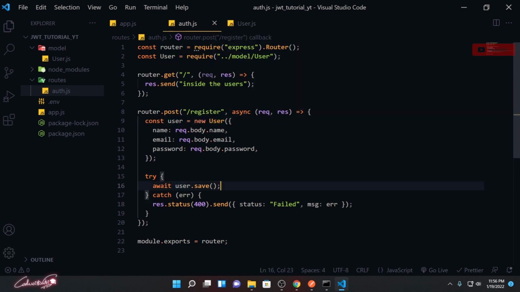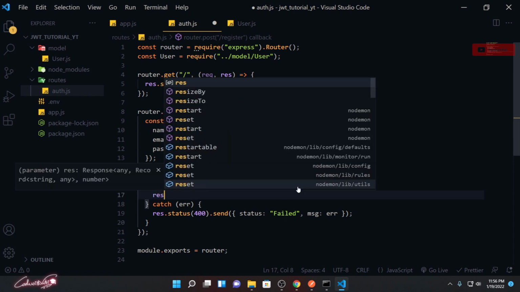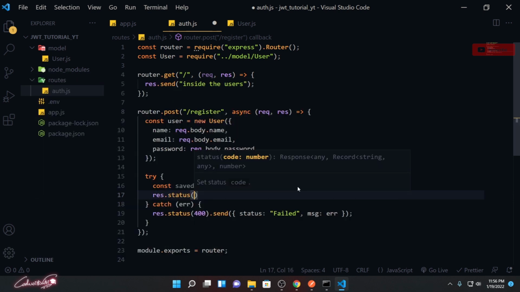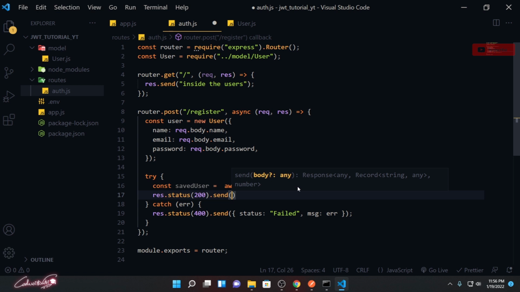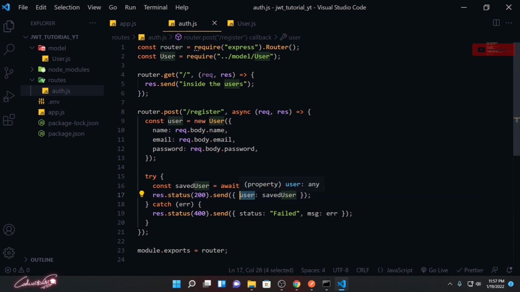This is where we created our model object, and this user represents our model object. Until that user is saved successfully, please wait, and that will return a promise, const savedUser. I'm going to send that saved user back to the user itself. If the response is 200, that means success. Send it back with the object called user as savedUser, so that in the front end we can access the user information using this particular object.